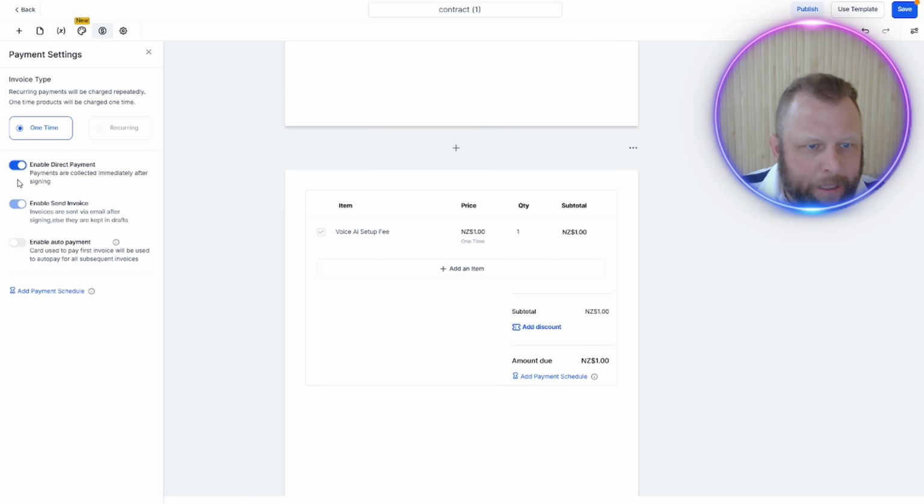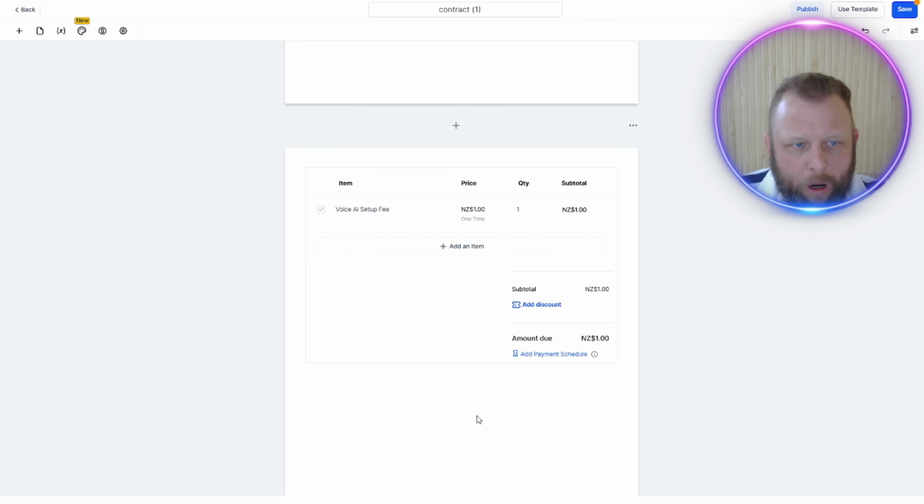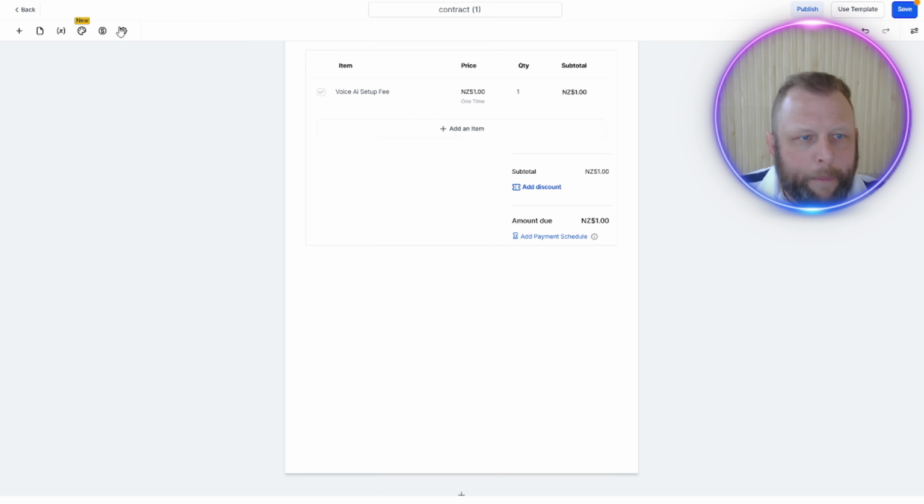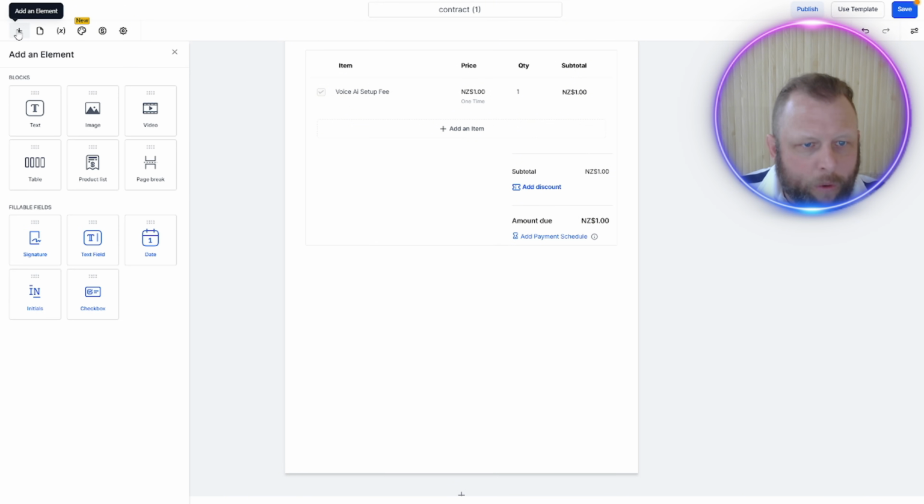Enable direct payment and send the invoice. All right, the invoice will be sent via email. Yeah, so have that part in there. It's only going to be $1, and then the last part is going to come through in here.